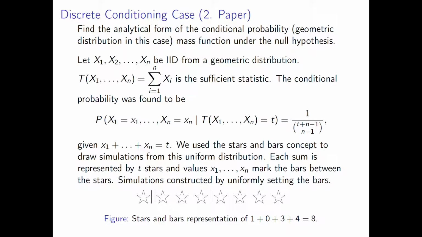And so how drawing the simulations actually works is that we keep the number of stars fixed, and we put down the bars in a way that the resulting distribution is uniform.